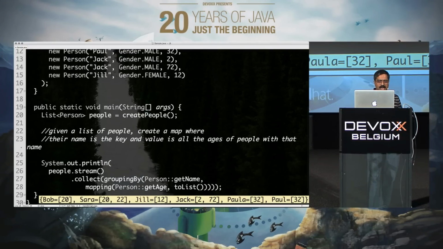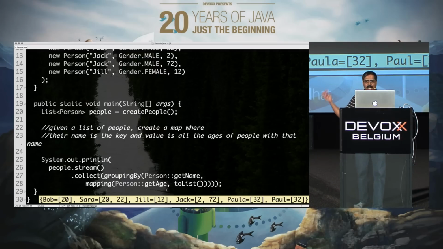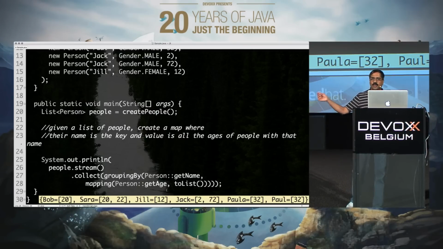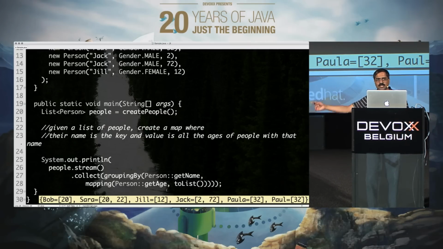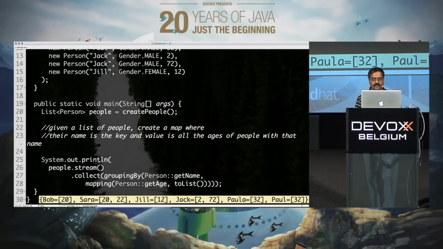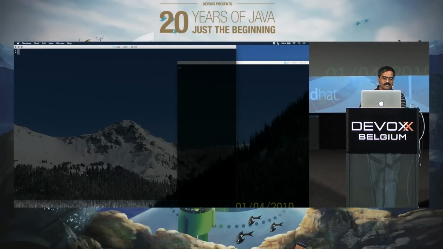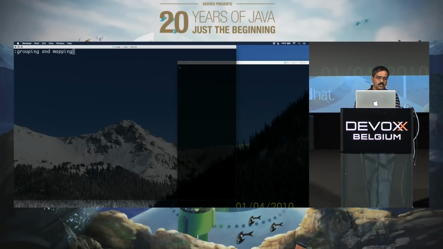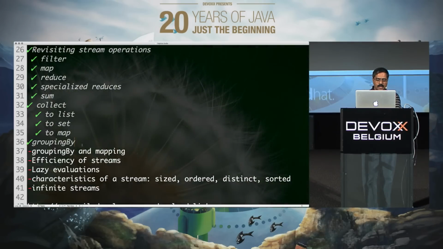So you can see in this case, you have the names as the key, but the values are no longer people, but the values are ages of the people. So you went from a map of string to list of people to map of string to list of integer, assuming that the age is integer. So you can see how you're able to perform the transformation even further and mapping and grouping even further. That becomes very easy. So grouping and mapping as well. So that gives you an idea about how you are able to perform these operations very effectively.